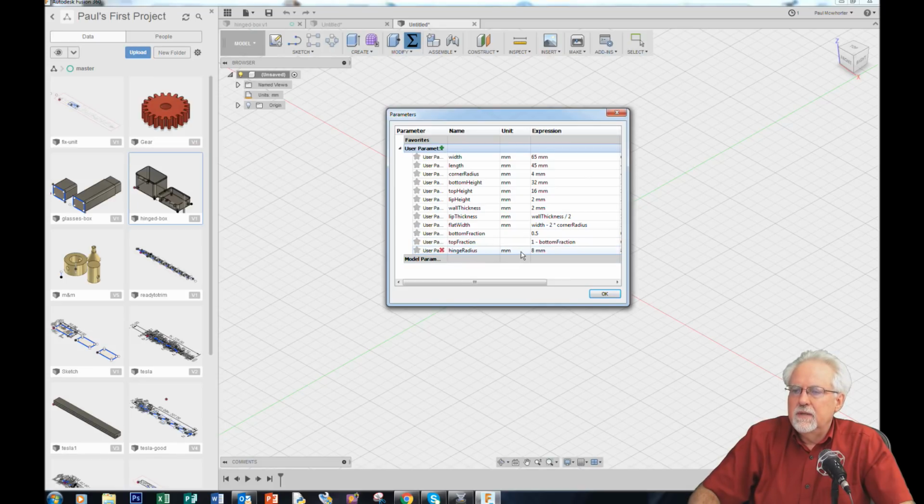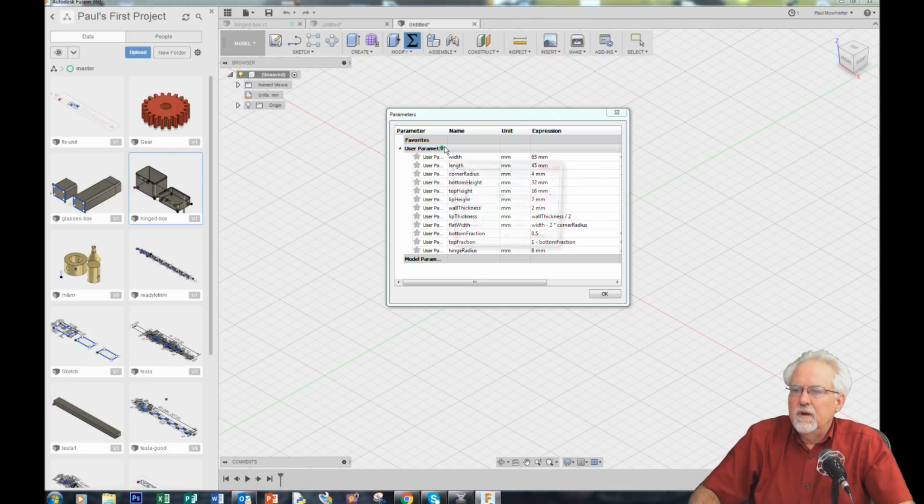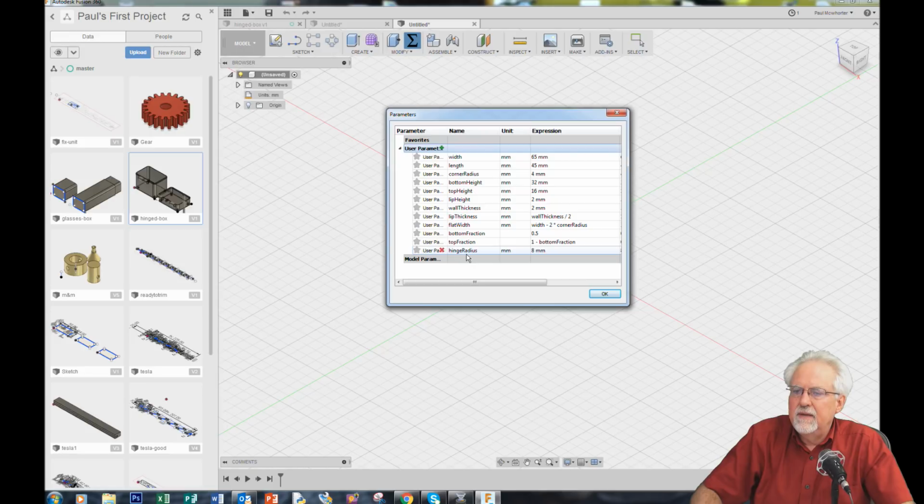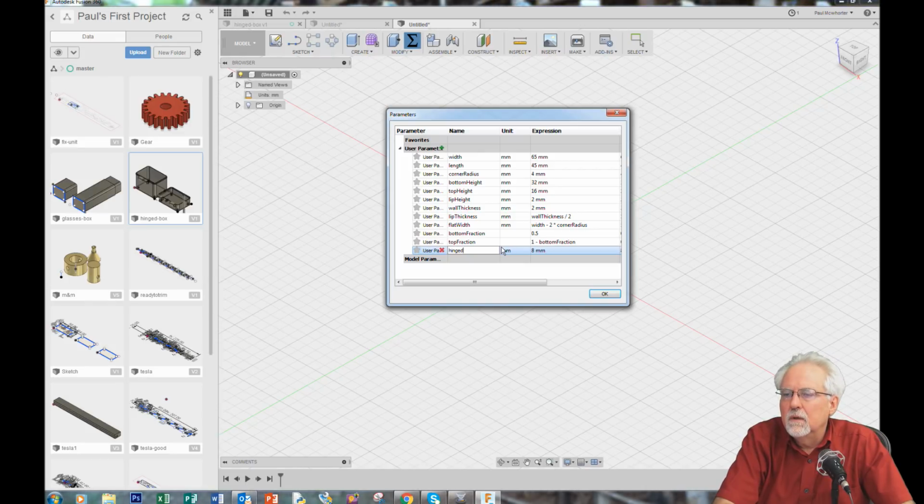Okay, hinge radius is 8 millimeters. And now we also want a hole. You know what? We need to edit that because that is not a radius, and we got to be very clear on this. That's a diameter. Hole or hinge diameter. And Fusion 360 works in diameter, so we got to make sure that we use diameter, we name things diameter.